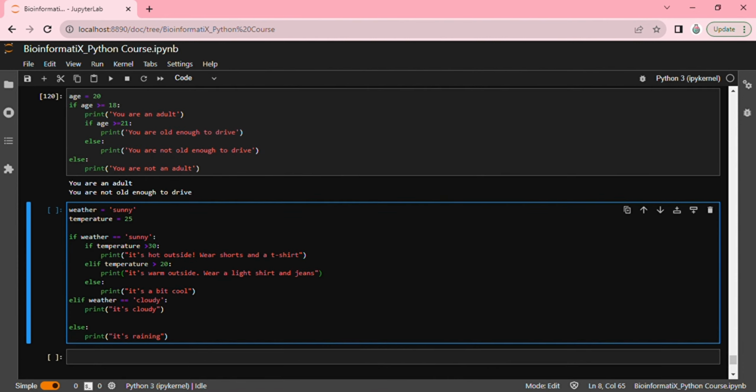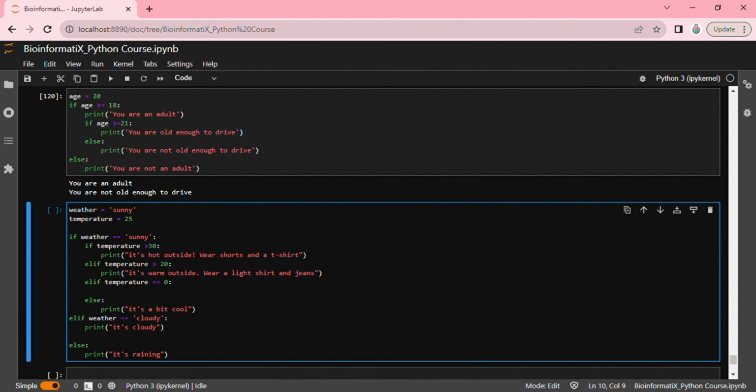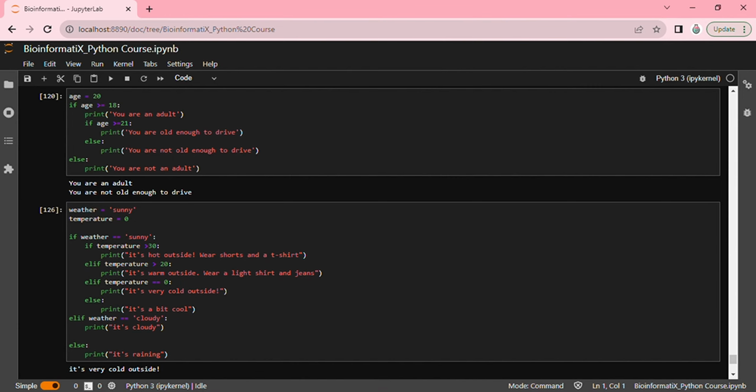I'd like also here to mention that we can put multiple if conditions. So it's not only one if that we can add, but we can add many if conditions. Example, if temperature equal 0, print it's very cold outside. Let's set the temperature to 0. As we can see, we got it's very cold outside because we set the temperature to 0.